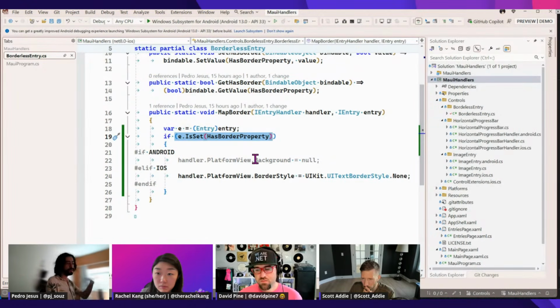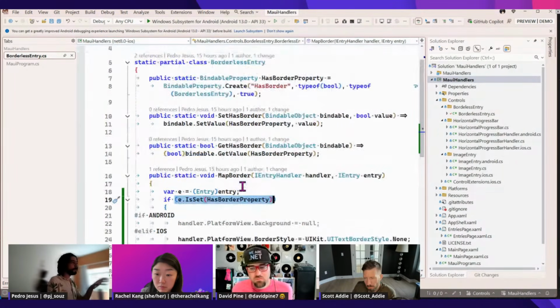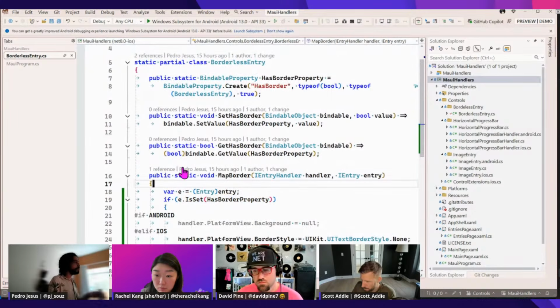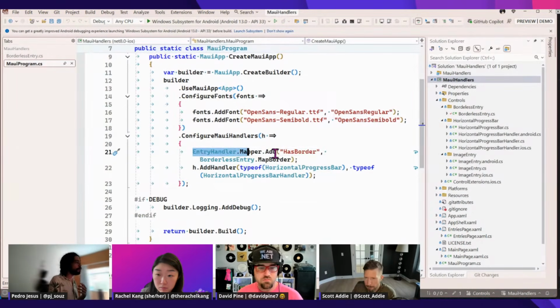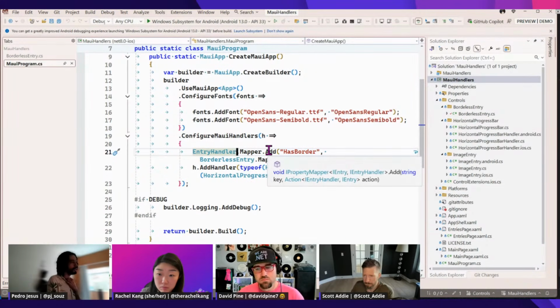If I do not set it, it should just ignore. But if I set it, it will execute this code. On Android, you will remove that underline. And on iOS, sometimes there is a border around the entry, and that border will be removed as well. So, pretty straightforward, one line of code, and you can reuse it on all controls. After that, I just needed to add that mapper to my entry handler.map.add.